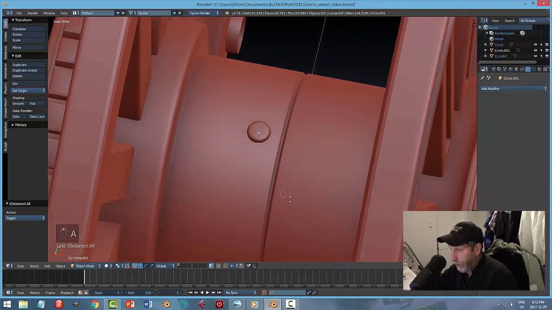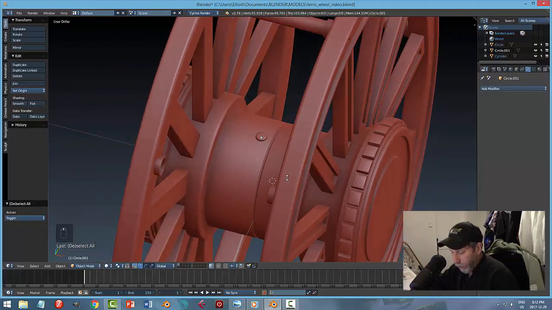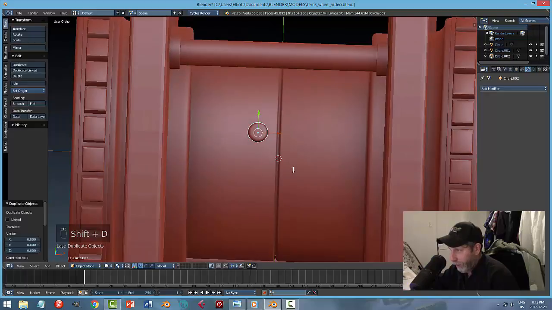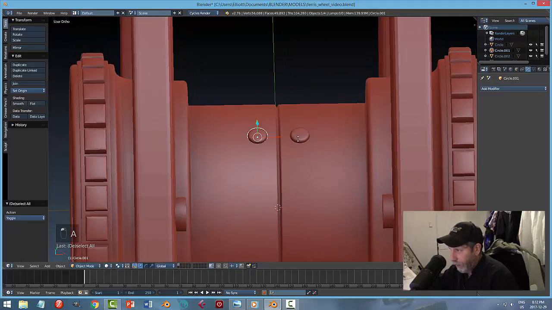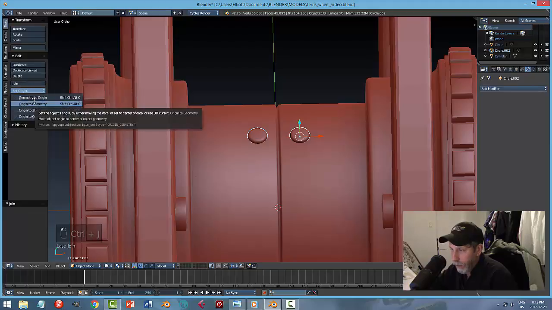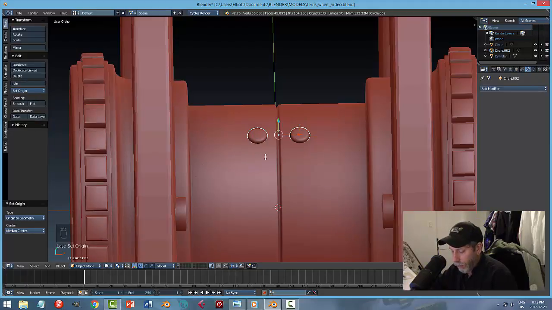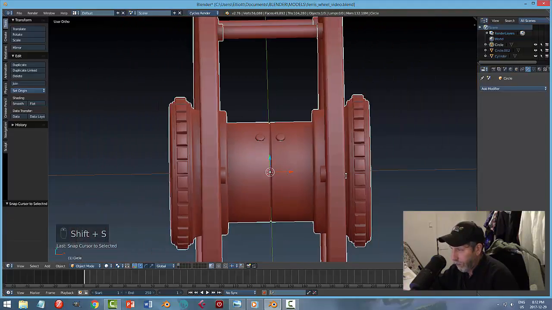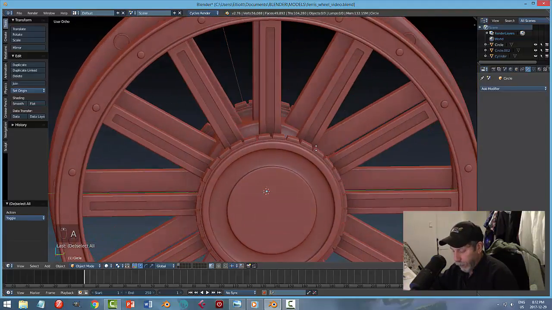Let's just have a look at that. Well, that's big, nice and big. I like that. Let's just Shift D and copy another one over. Something like that. Let's select both of these, Control J to join them, and we'll set the origin of geometry there, but we're going to Shift S. Let's select this again, Shift S, selected, okay. So right in the middle there.